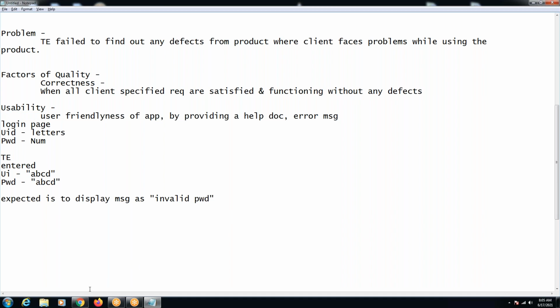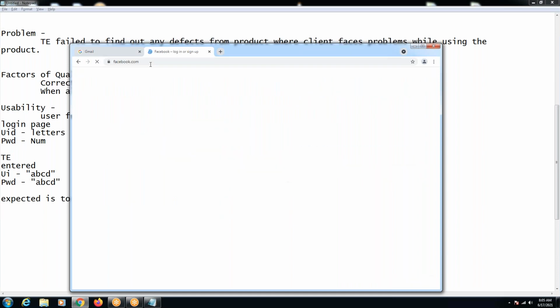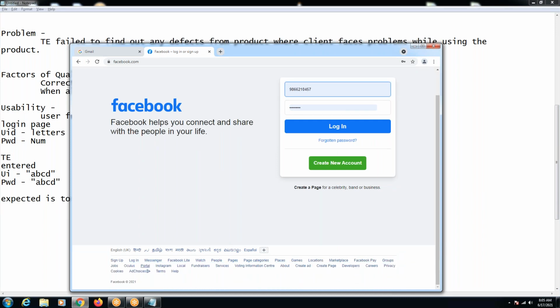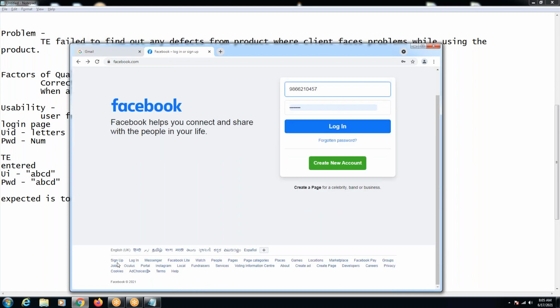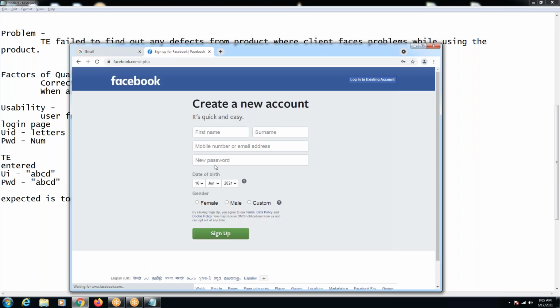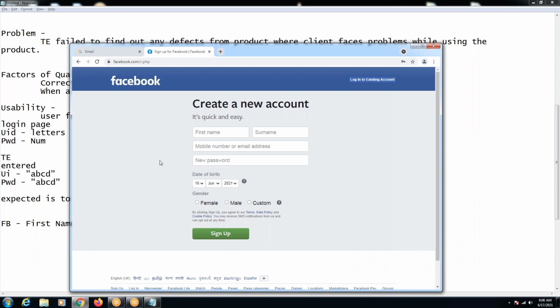Now say we are picking up a Facebook page here for you. Facebook, I'll go for sign up. Now, what is your expectation? What will be the requirements for this first name text box? Start generally thinking about it, right? Letters. Letters, that's it, right?